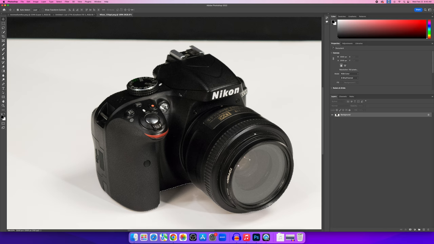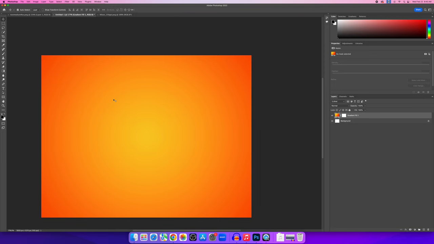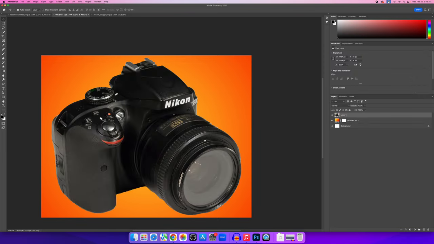Okay. I'm on a Mac, so I'm going to do Command-C. If you're on Windows, Control-C to copy. All right. Let me head on over here. And then I'm going to do Command-V as in Victor. If you're on Windows, Control-V. And there's my camera. Okay. So this camera has been pasted in into a new layer. And I can rename it now. I'll rename it to Nikon.